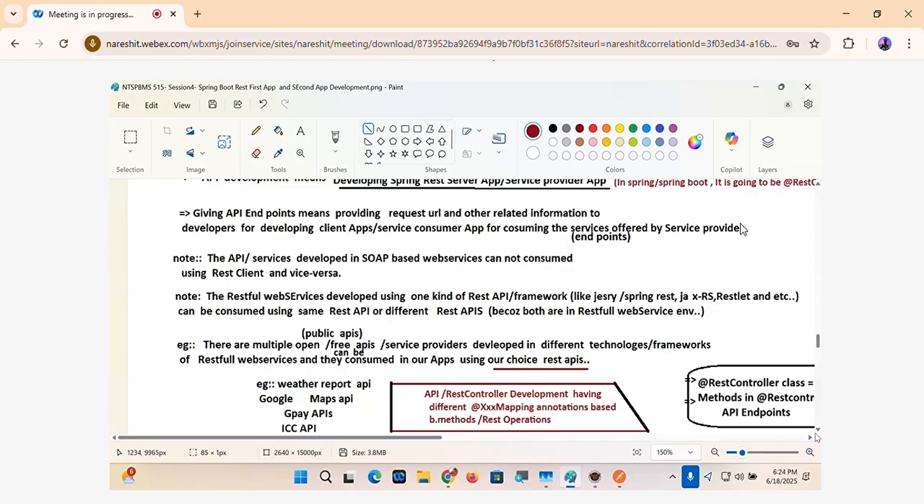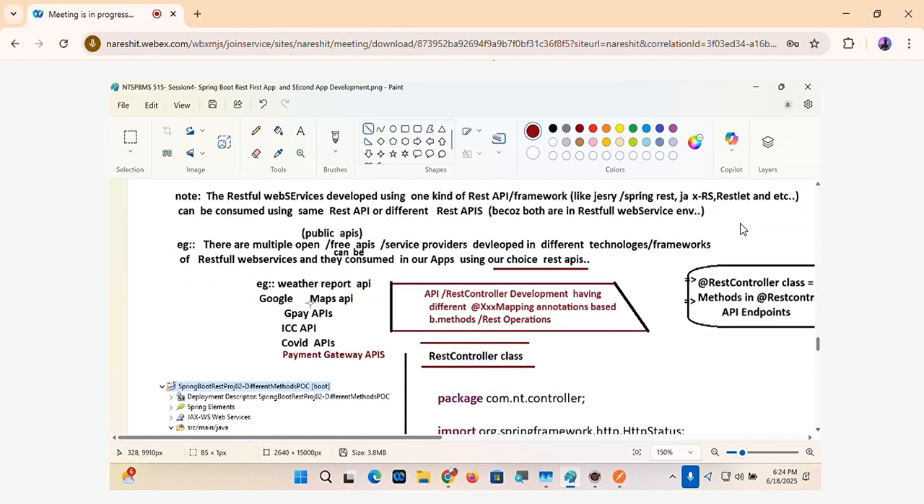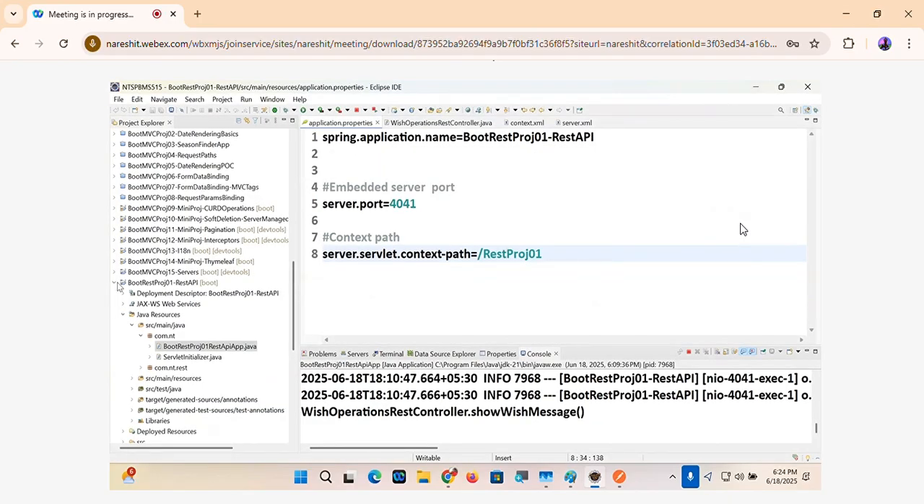Luckily, there are some readily available REST APIs in the market. Weather report API already available. GPay API already available. PhonePe API already available. So don't think that the provider application is always user defined. We can also consume the services of predefined REST APIs. The @RestController class is called the API, and all the request mapping annotation methods are called endpoints.